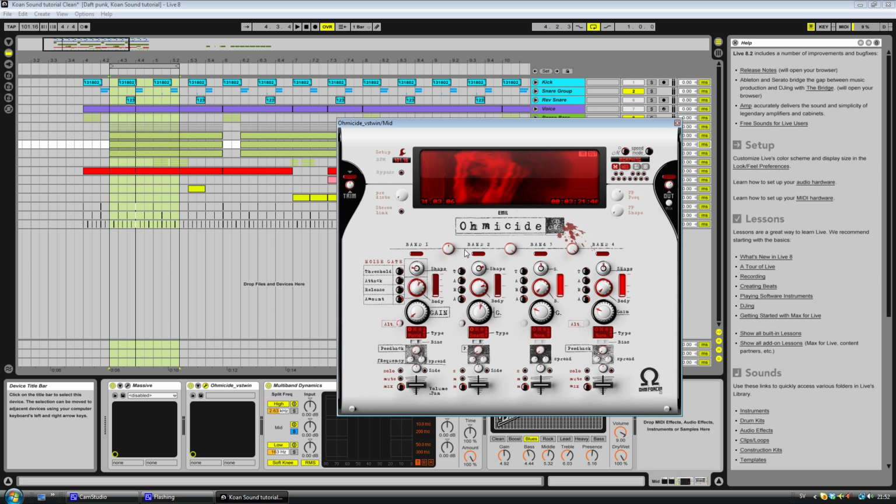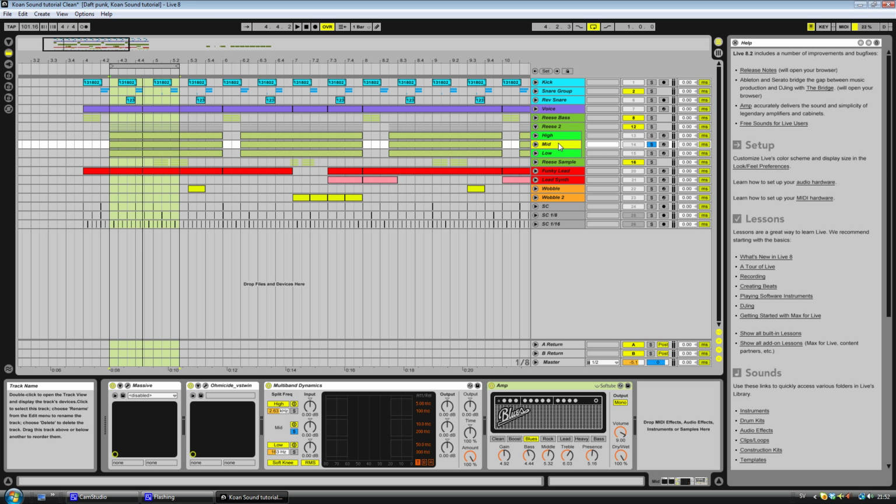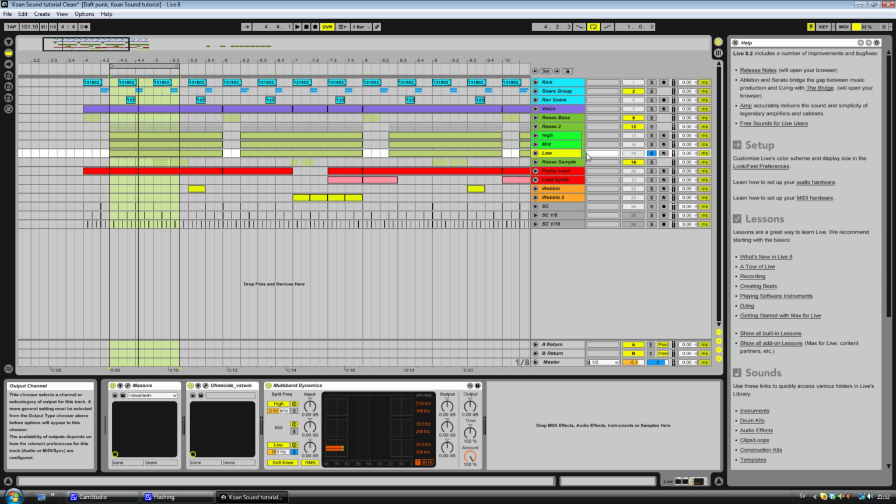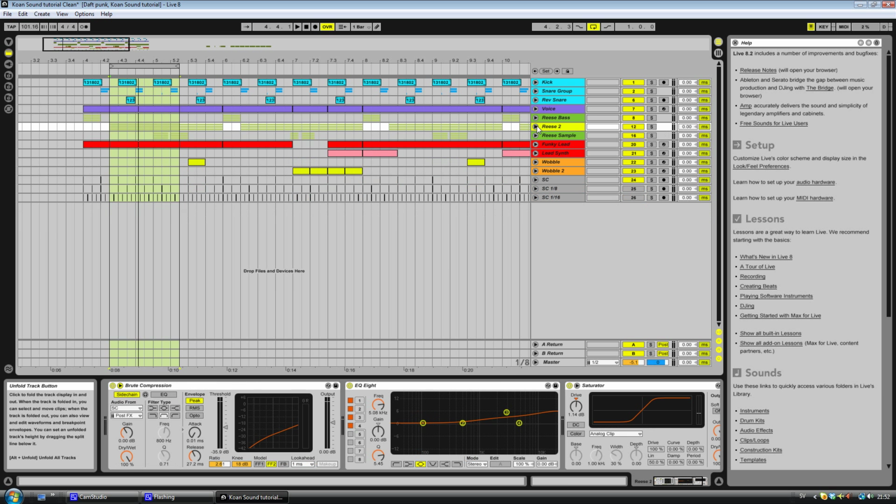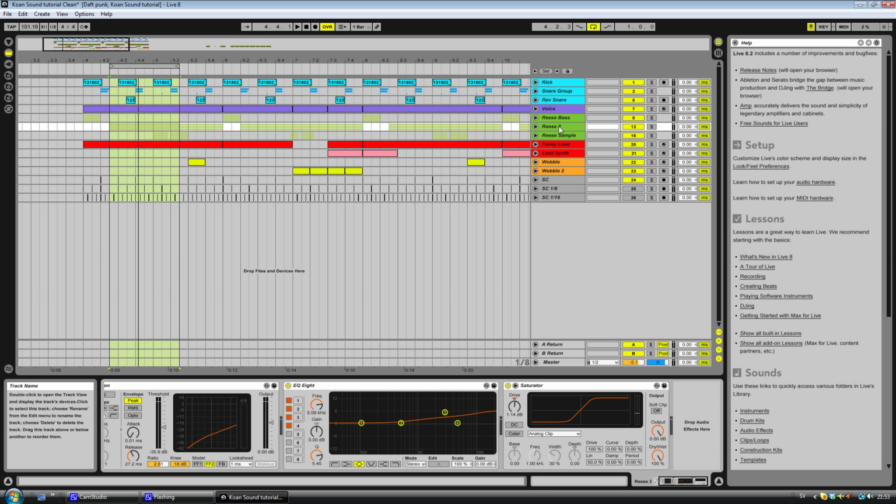I think this is the same patch as before. Why does this sound so beefy? It's so nice. And the low, yeah, same as before. And for this group, sidechained, boosted the highs, bit of drive, and that's it.